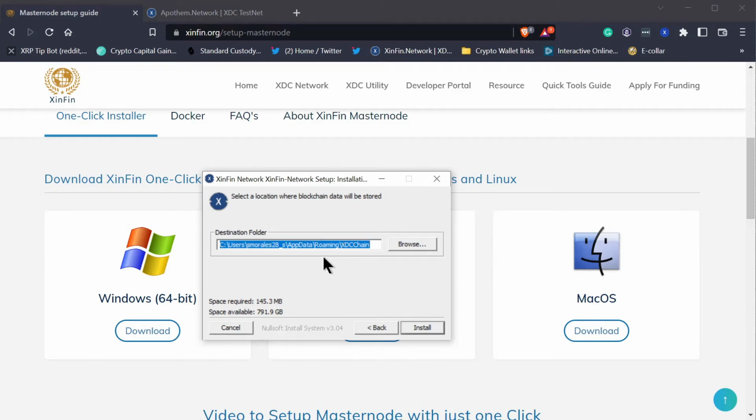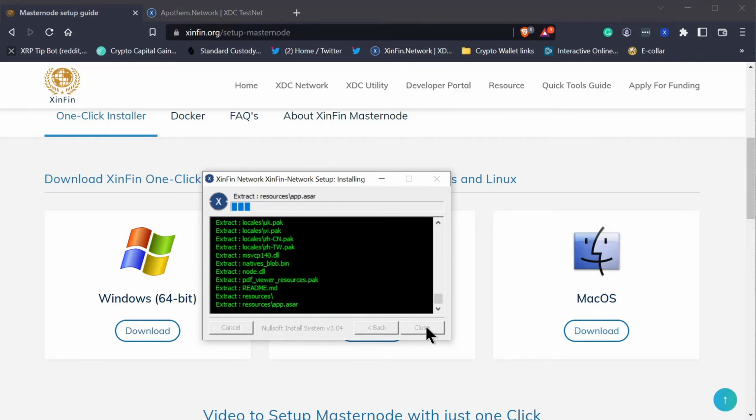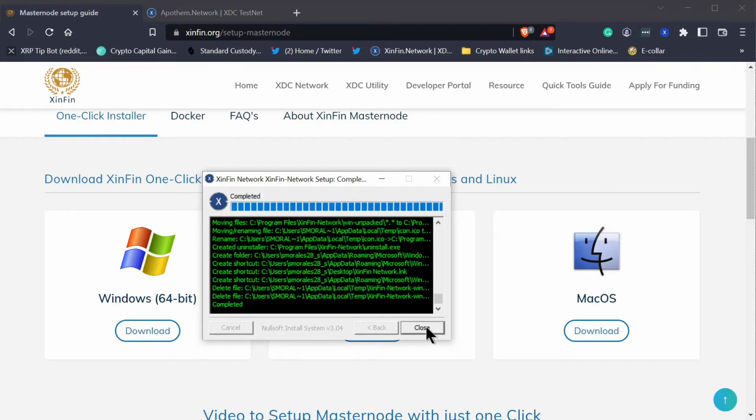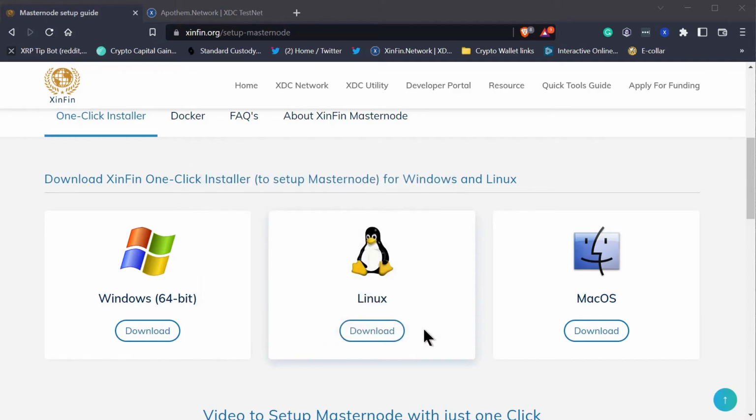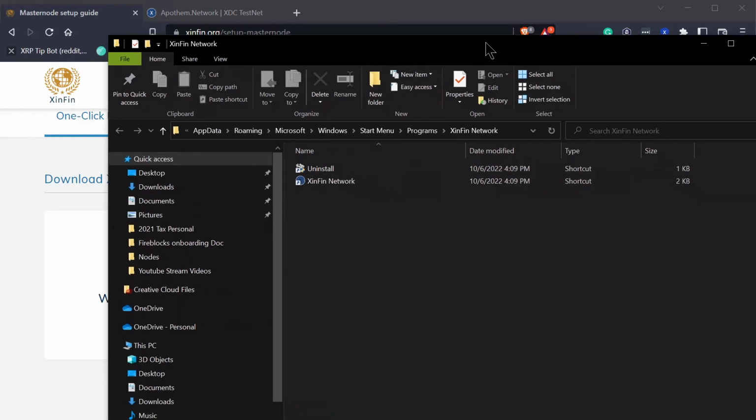It's gonna save it in that folder, app data, roaming XDC chain. I'm going to install, and it is going through the process of installing the software that is required to run the node on your computer. So it's very fast. It already says completed. That took maybe like 4 or 5 seconds. I'm gonna close this.